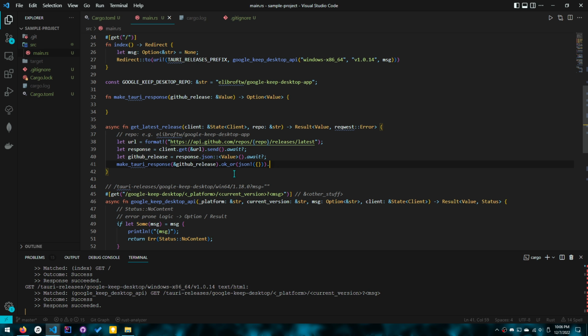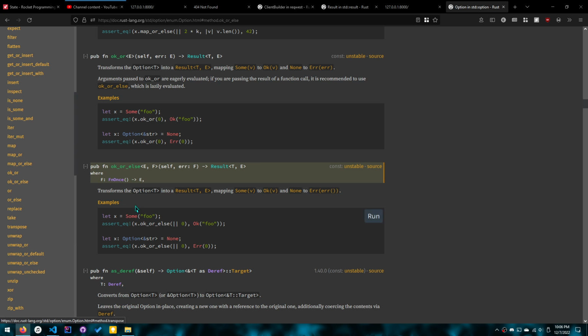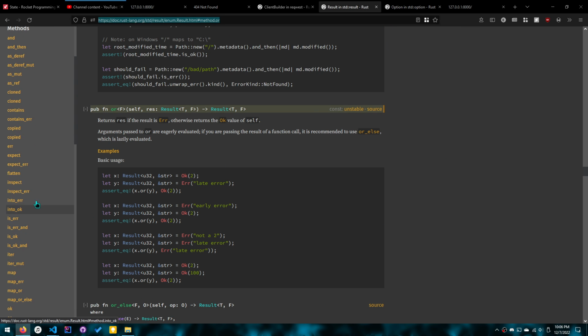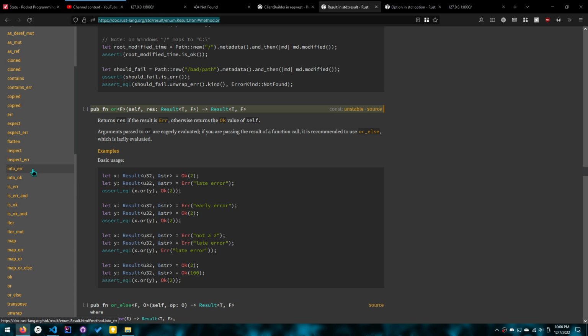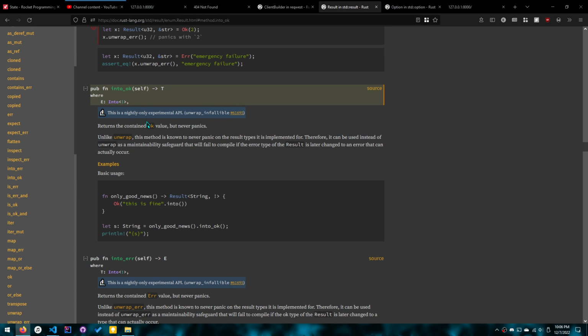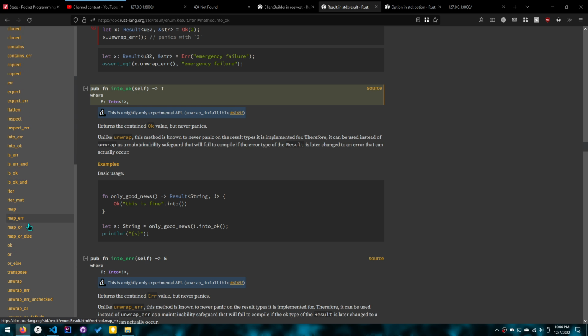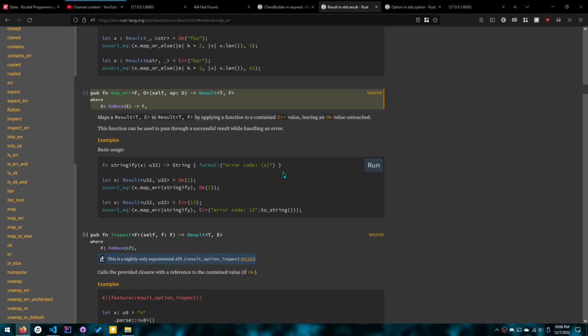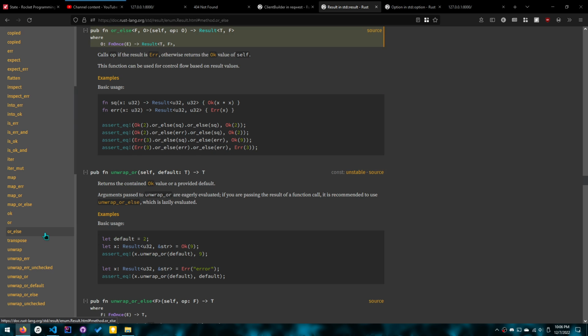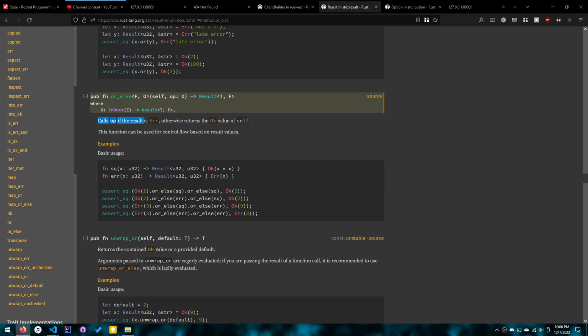So error here, and then we do map. We do a map error. So we get this, and then we do into okay or something like this. This is slightly experimental. Okay, we don't want to use that. Map error. So let's see here. Maps a result into that. So that's probably not what we want to do. Either calls op if the result is error, otherwise returns okay. And maybe we can get something else here. So if function once takes an error and returns a result.